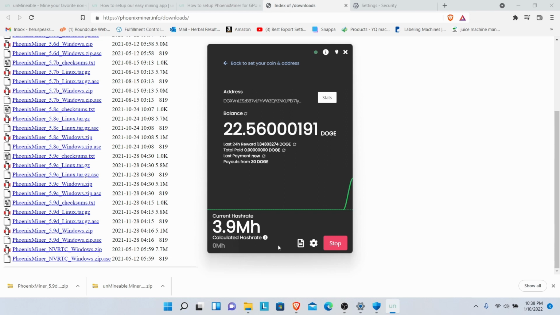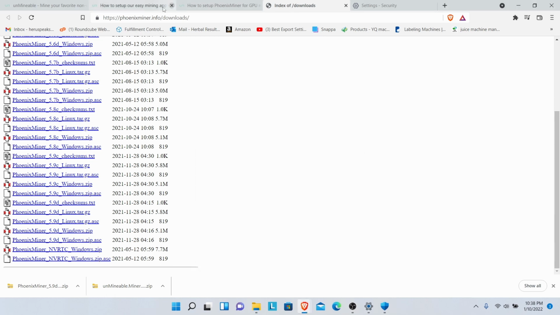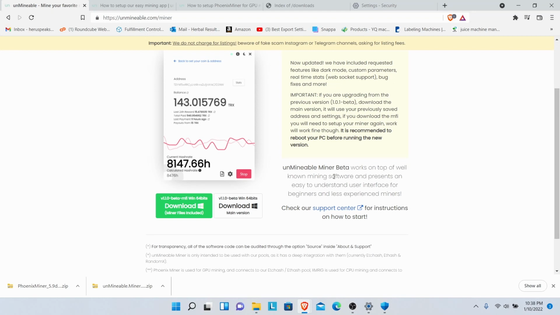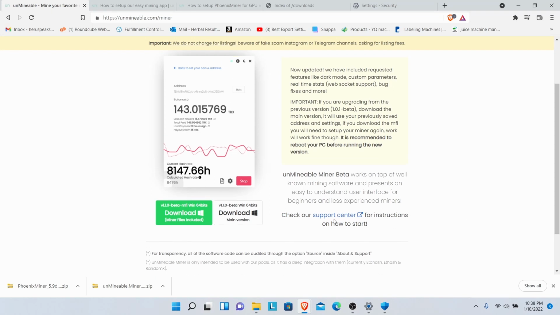Okay, so there we are. We were able to get it mining properly through the GPU mining. Okay, so now what we're going to do is we're going to try setting up the CPU mining. All right, so that will be for most of the people. All right, so let's go to that. I've just pressed stop, close it out. Okay, you are going to go back to unMineable. And on unMineable, you're going to go to the support center again.